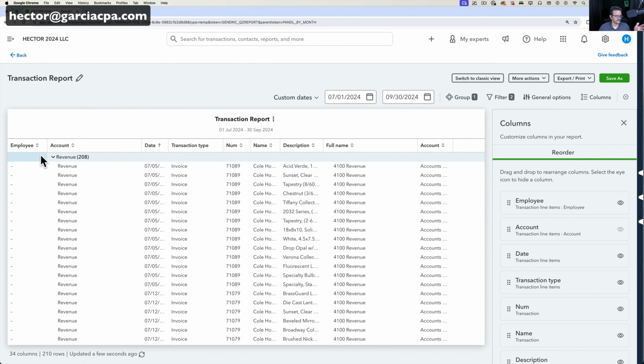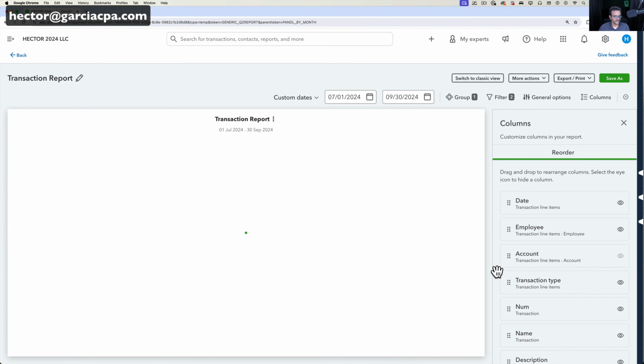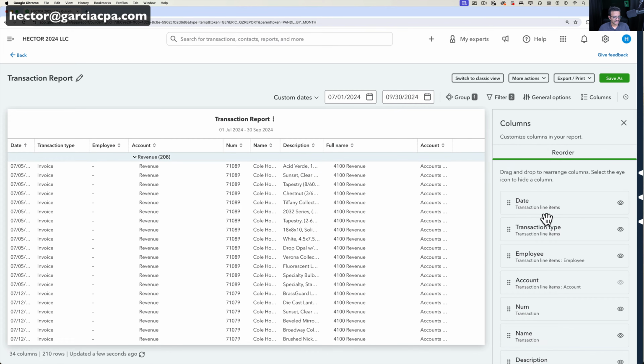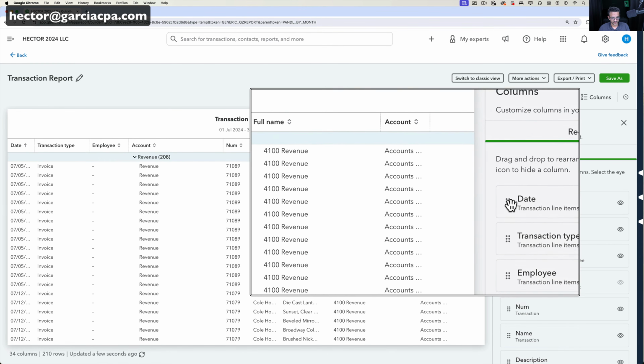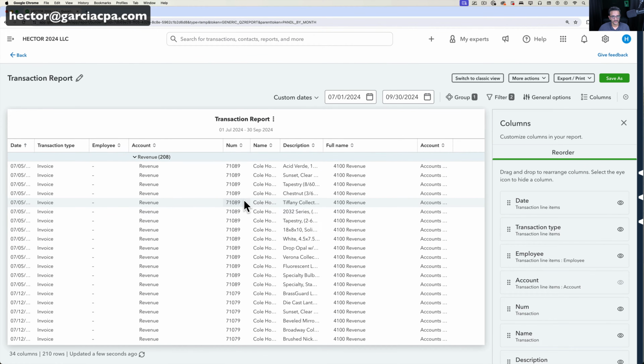Again, this one doesn't happen to have any information there, but I can make date the first one. And then I can make transaction type the second one. And you get to see that as I drag these by clicking on those little dots, I get to see the report in whichever order I want.